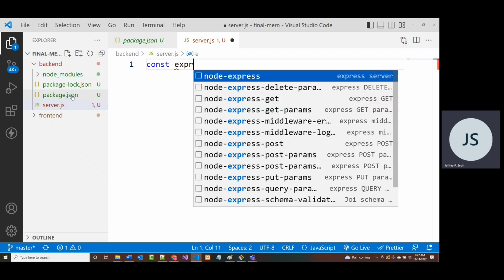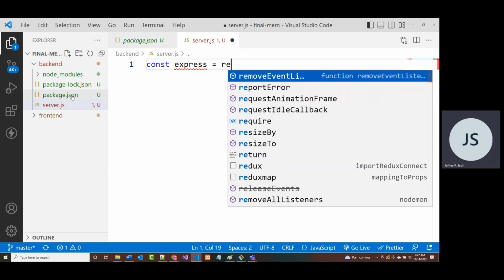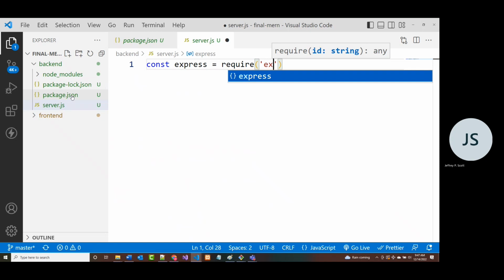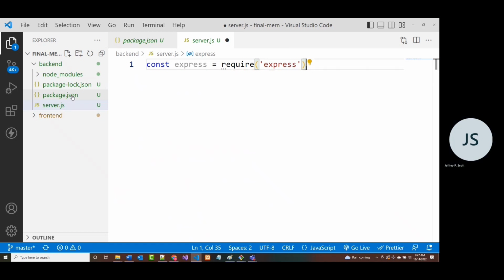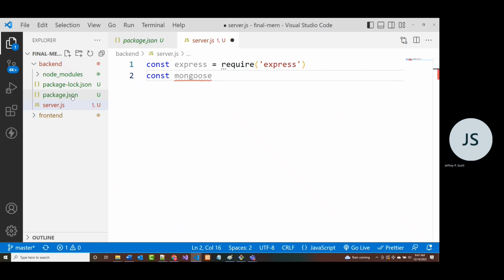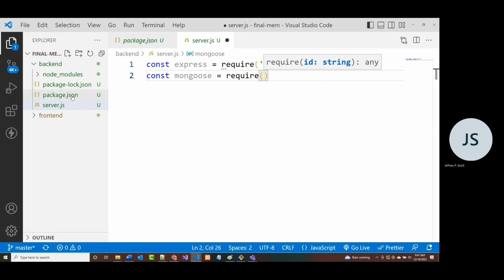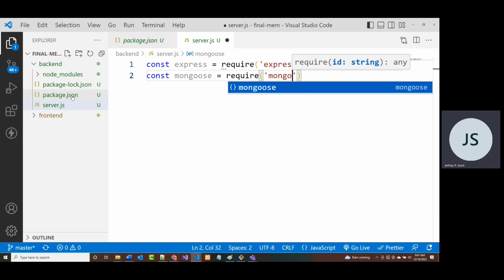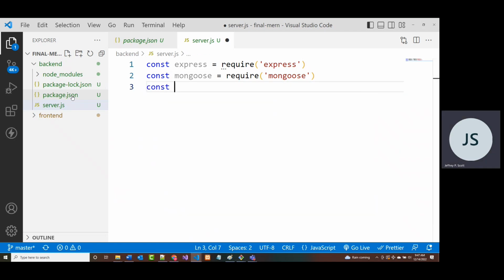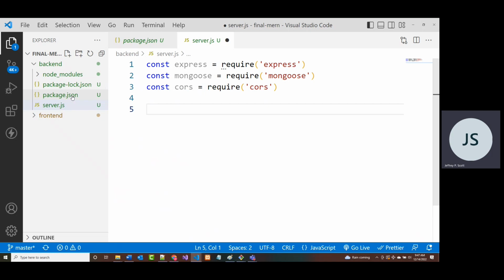So const express equals require express, const mongoose equals require mongoose, and finally const cors equals require cors. All right, so that's a start.